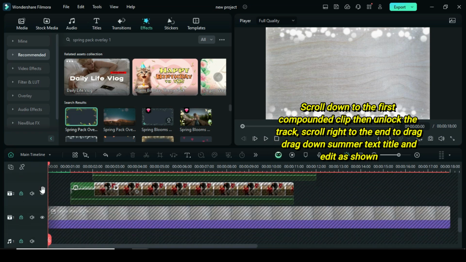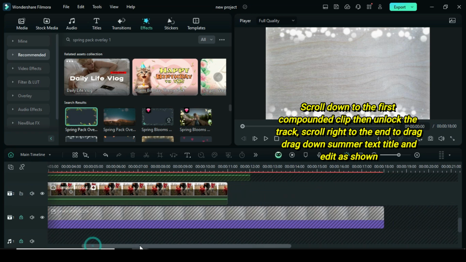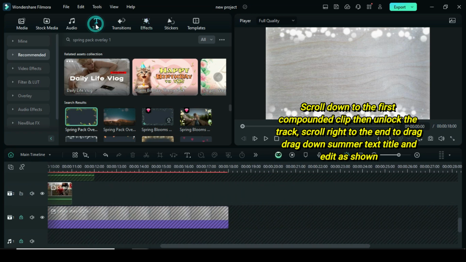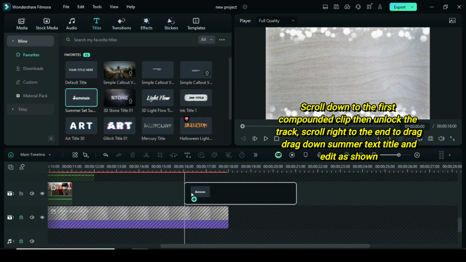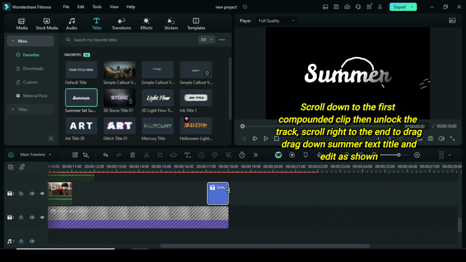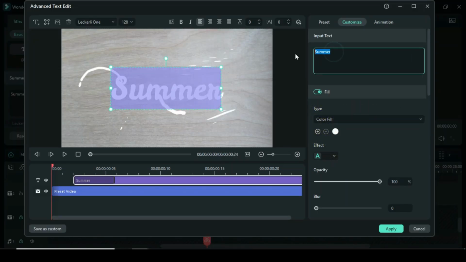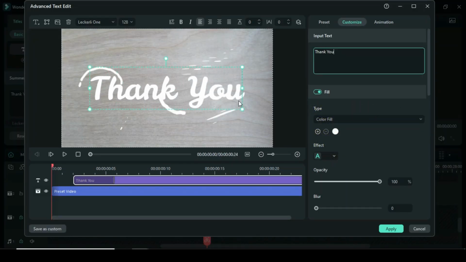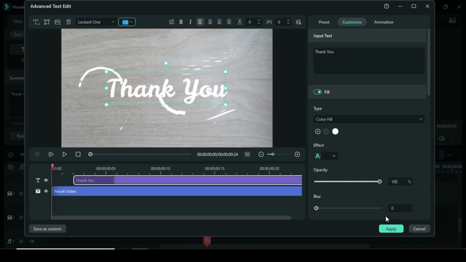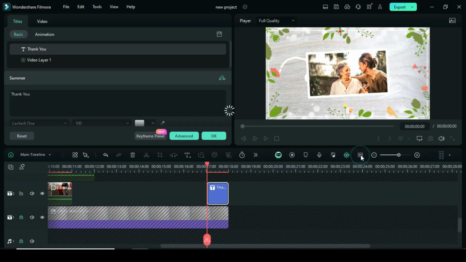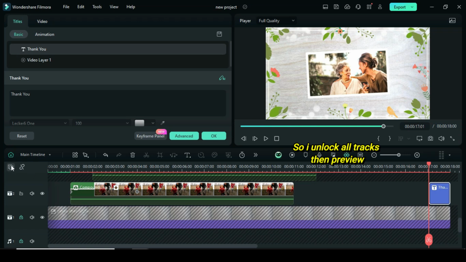Scroll down to the first compounded clip, then unlock the track. Scroll right to the end to drag down the summer text title and edit as shown. So I unlock all tracks, then preview as shown.